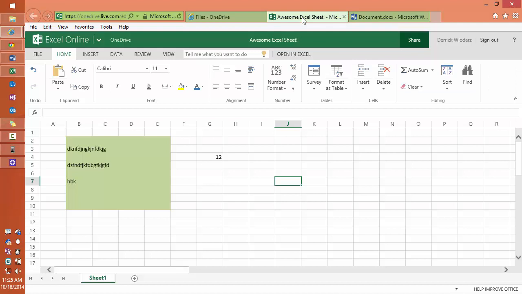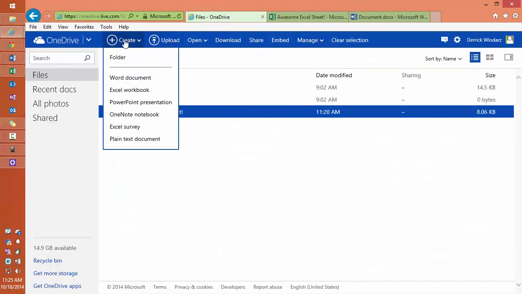Okay, so to automatically adjust column width, if you typed in data here, let's just say right here, go ahead, type in more data there.